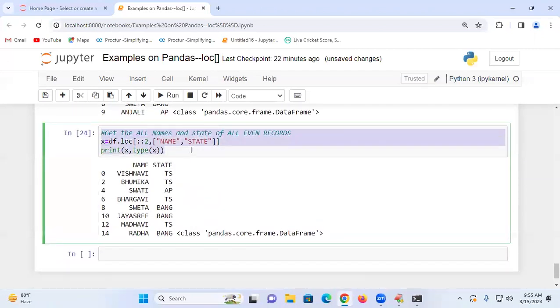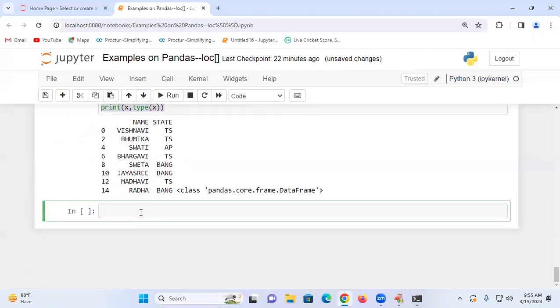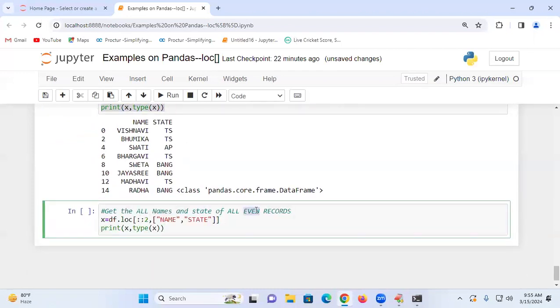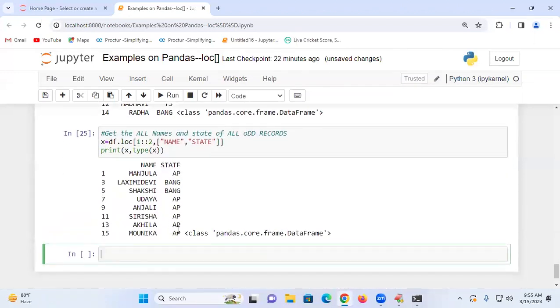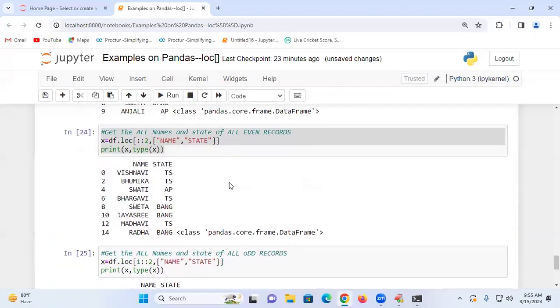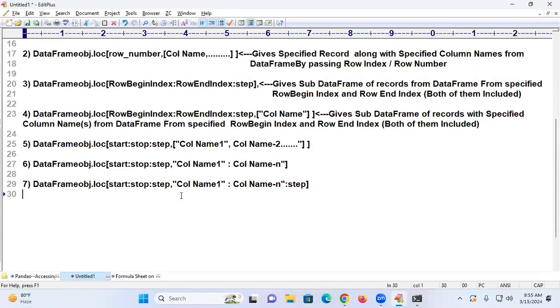Get all the names and states of the people with odd records. Odd records means 1 colon 2. So you are going to get the rest of them. Are you able to get it, students? A very useful syntax. Getting or not? Yes.